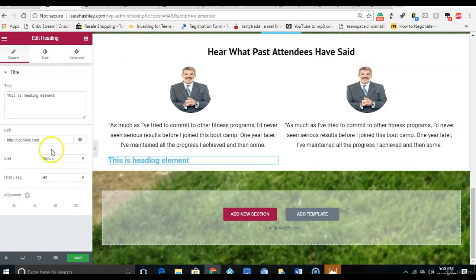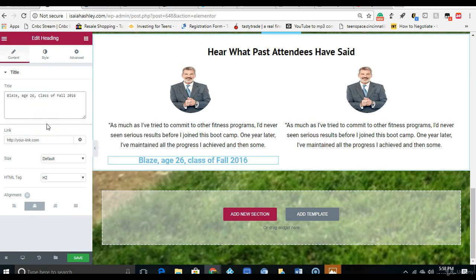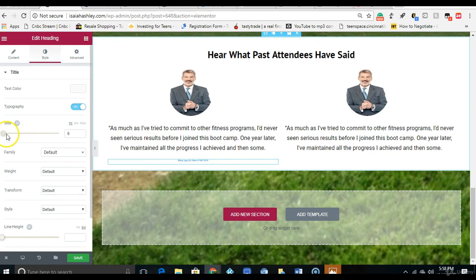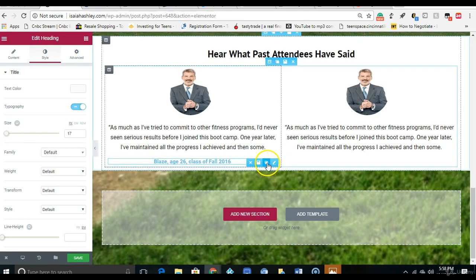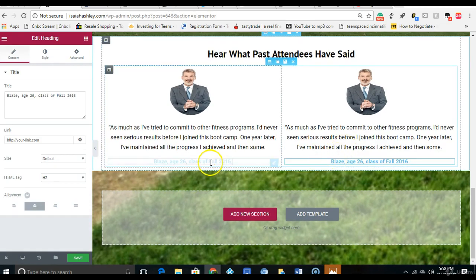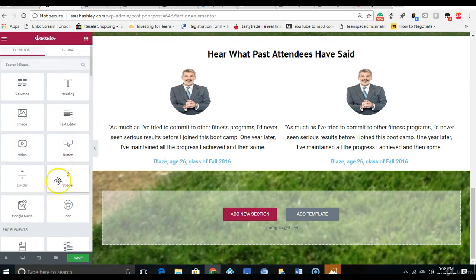Below that we have a heading. Once again, we'll align it. Paste. Leave it the same color. Change the size a little bit. About right there is good. Duplicate. Drag it over here. Right there. Boom. Then we're going to need to grab a spacer.